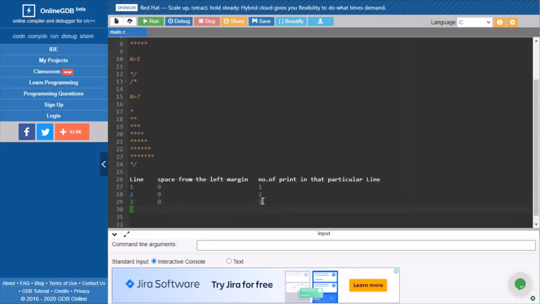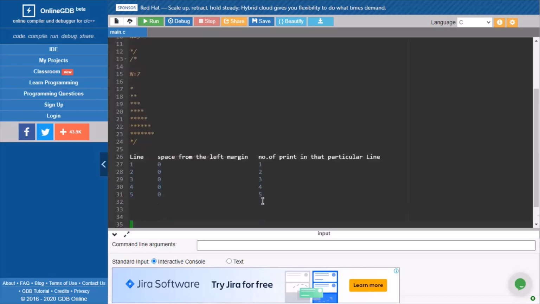In line number 4, the number of prints, the number of stars, is 4. Count of the number of stars, you can say. Okay, so now we have to start it.